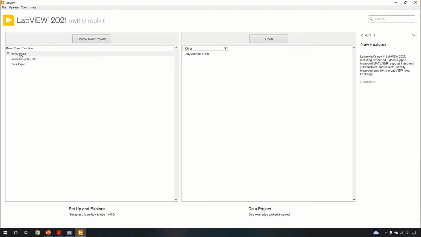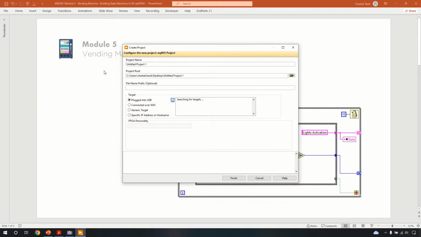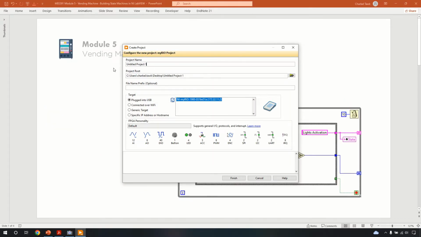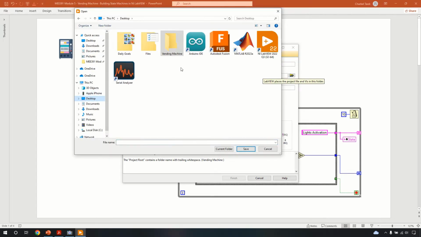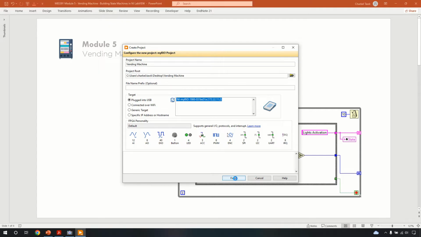So the first thing we are going to do is to create a myRIO project. And then here we're going to call it vending machine. We're going to save it on desktop, the vending machine in our current folder, and create our project.